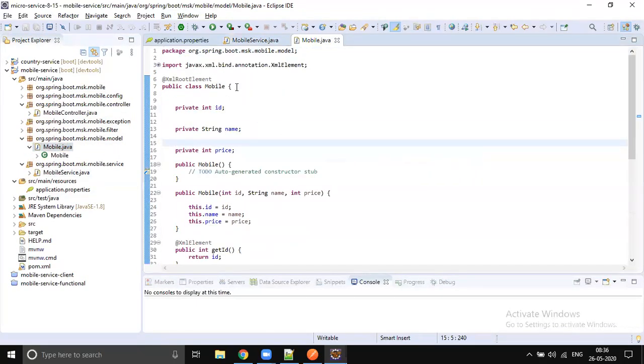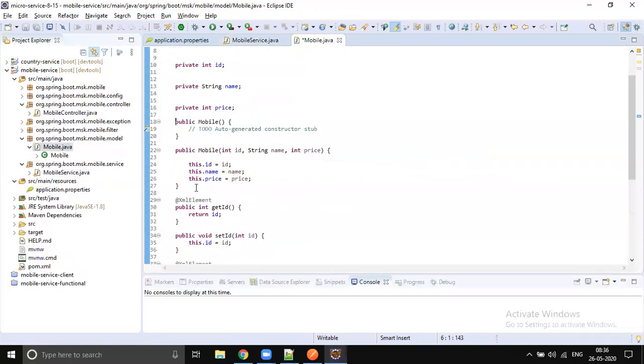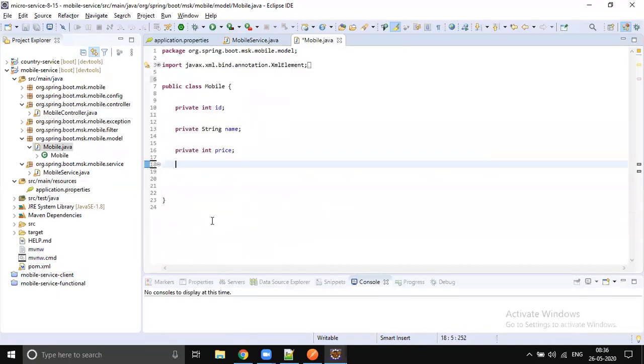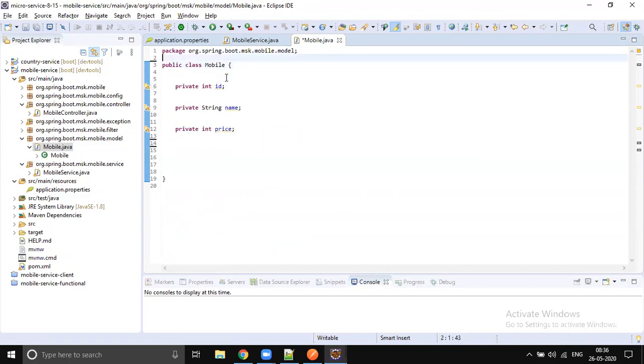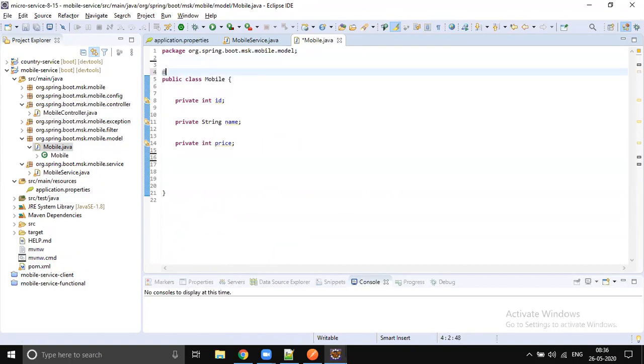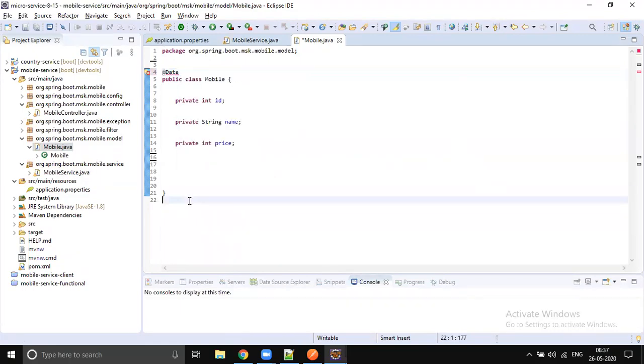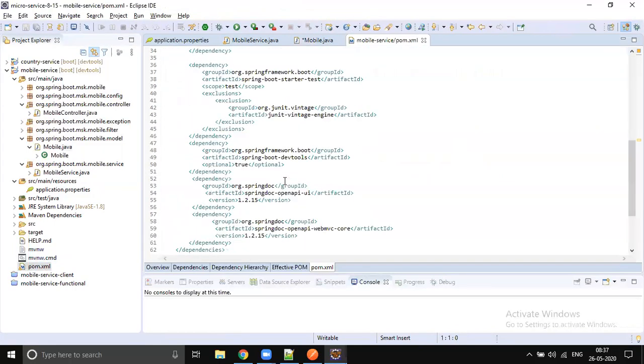Mobile.java as a model class, right? So let's remove all this XML root element and all. Okay, so let's remove all the setters and getters, right? It's supposed to be a simple POJO, right? So let's add the Lombok @Data annotation, right? I think we have not added the Lombok dependency, right?